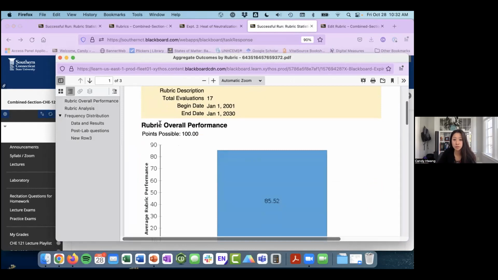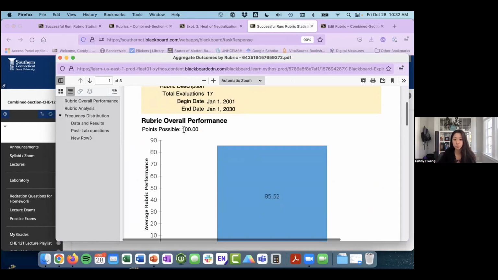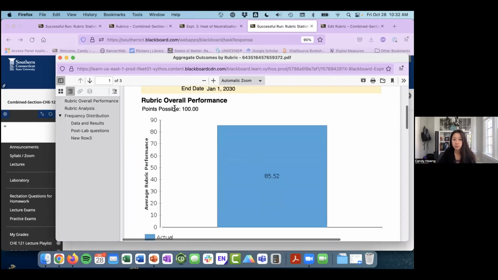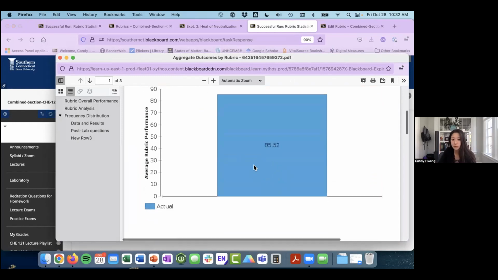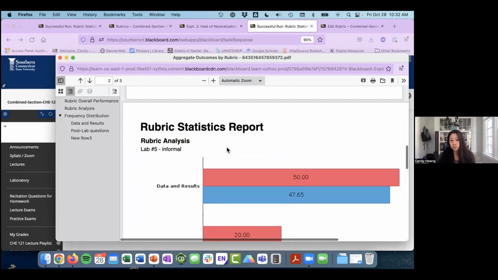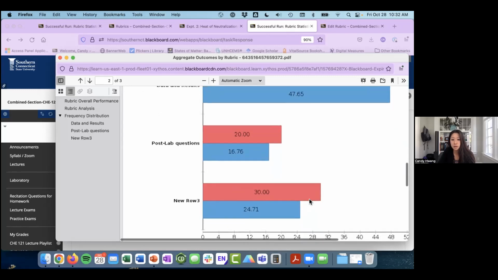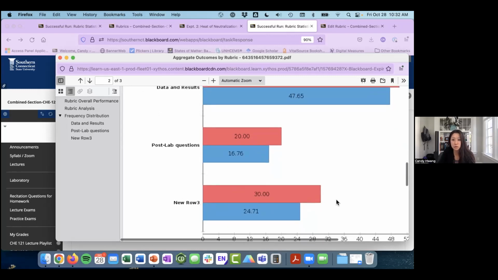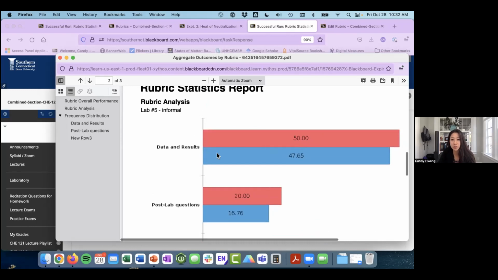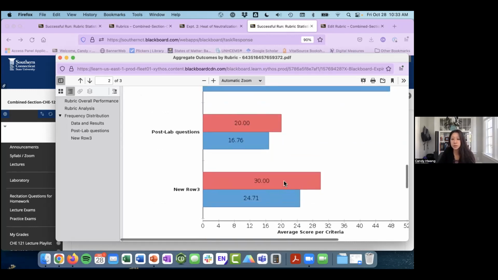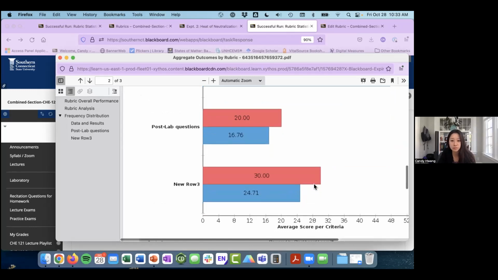So one of the first things is like, okay, how did students perform overall, right? So if the total possible points are 100, they're averaging around 85, which is not bad. And it's interesting in itself. So then we see a breakdown of data and results, post-lab questions, and a different row. I don't know what that is, but my rubric probably needs some modification or edits. So you can see differences between how students are doing. I feel like this might be graphs, how they're graphing stuff.